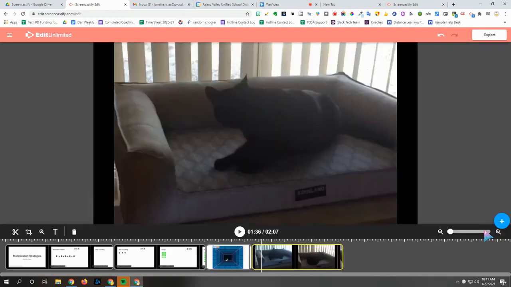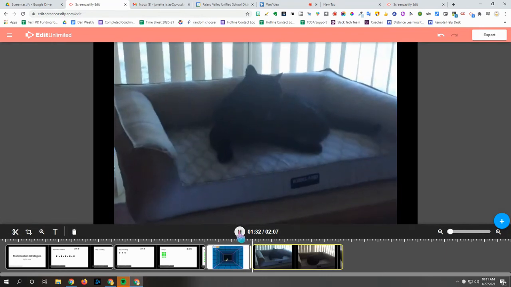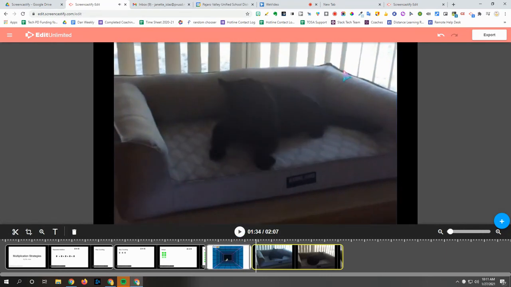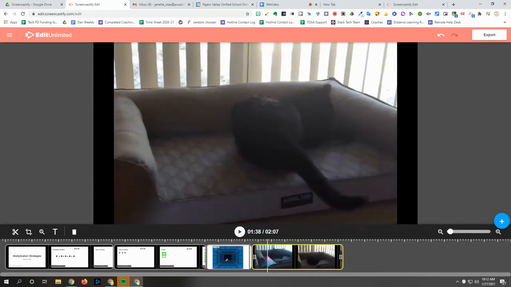So I'm going to click done. And now I can move my playhead. I'm going to click at the beginning of the clip and preview what it looks like. So I can click that play button. So I could see that it's more zoomed in now since I cut out the edges. And by the way, you can also preview, play and pause by clicking on the space bar on your keyboard to play and pause.